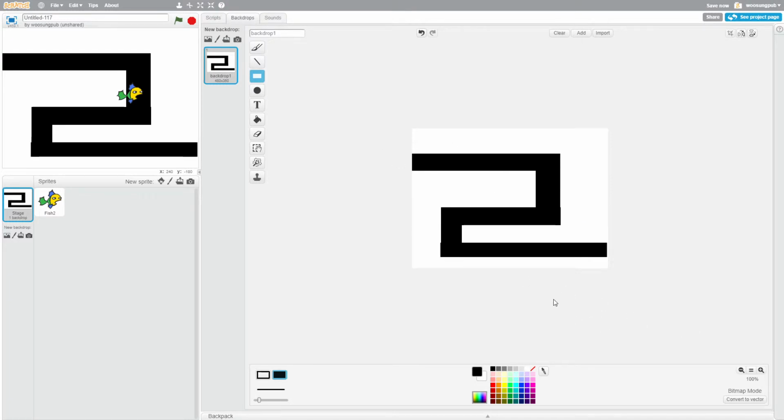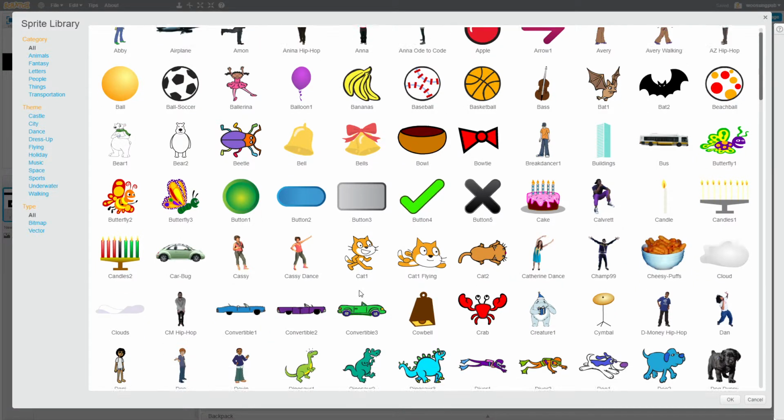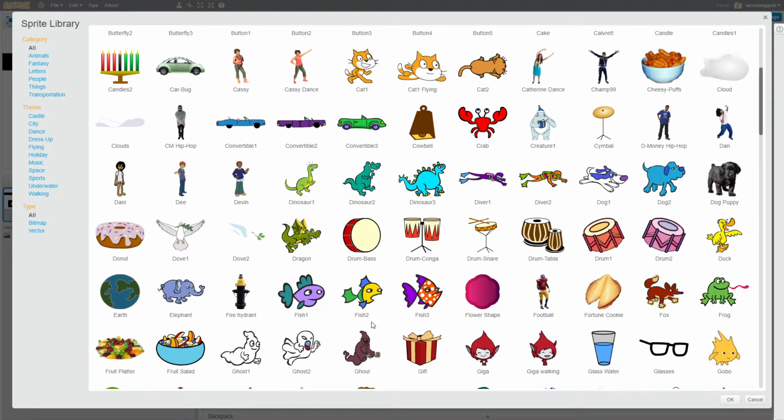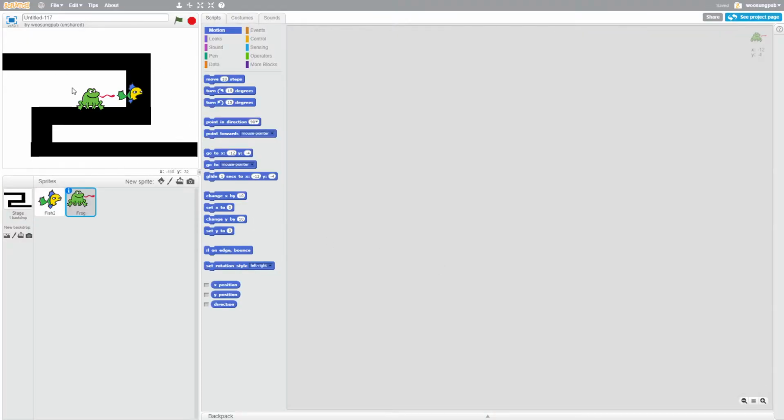So now we want another sprite. So click on the next sprite and I'm going to get a frog. You can get whatever you like, and shrink it again. So it's about the size of this track. You don't want it bigger, then it'll be a bit weird.